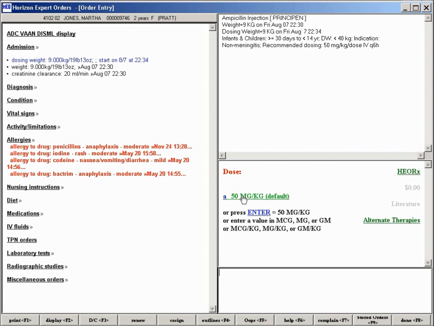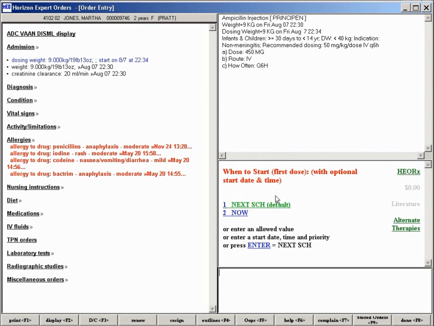So I'm going to take 50 milligrams per kilogram. I can hit enter, and then it's calculating that dose based upon their dosing weight. It's multiplied that 50 times their 9 kilos, giving me 450. It did not round, but if it does round, there are rounding rules that can be applied here, and it'll tell you what that rounding was. But this was the actual dose of 450, and then I'll take this IV, and the frequency was also calculated for me based upon all these parameters, and it recommended Q6 hours.